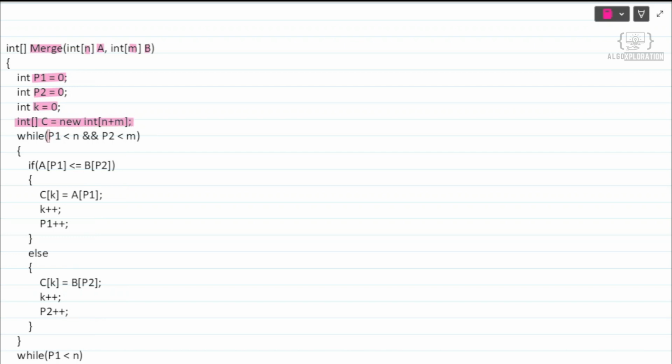Now we will check if P1 is less than n and P2 is less than m, then what we will do, we will do the comparison between A of P1 and B of P2. If A of P1 is smaller, then we will put A of P1 in C of K, and we will increment K and increment P1 as we saw earlier. Or else if B of P2 is smaller, then we will put it in C of K and similarly increment K and increment P2, and this is done in the while loop.